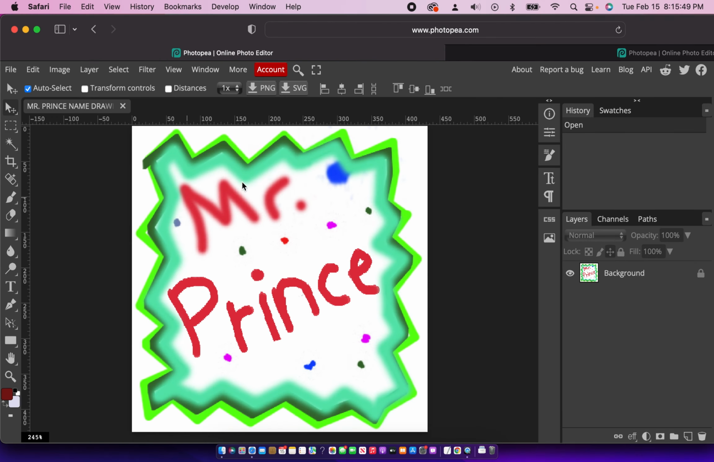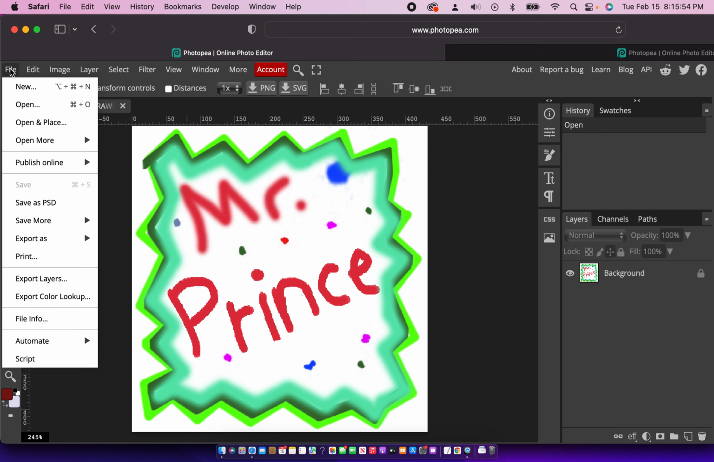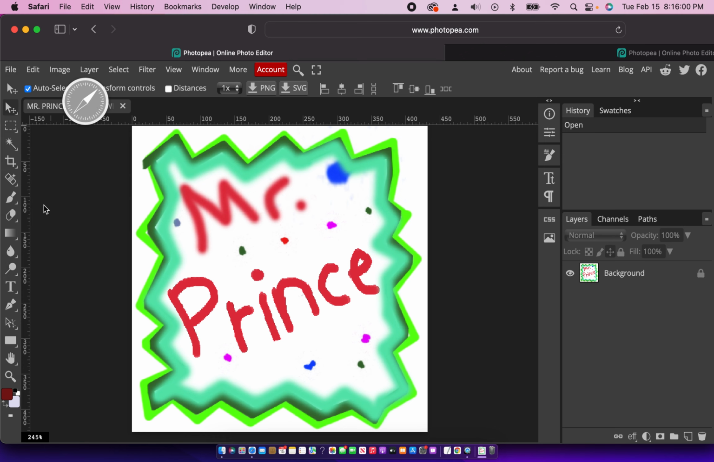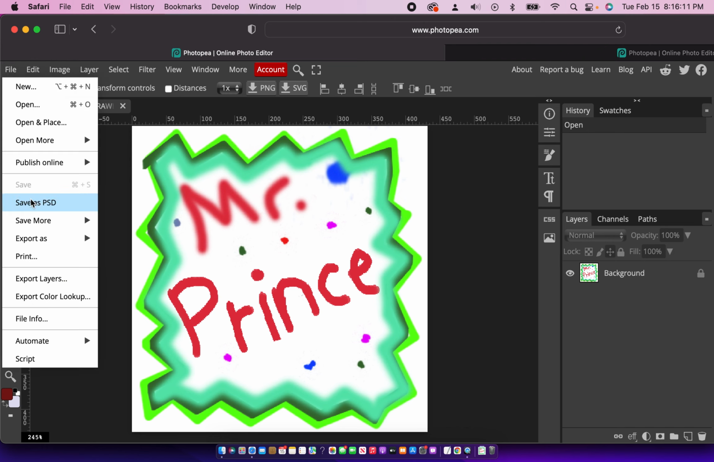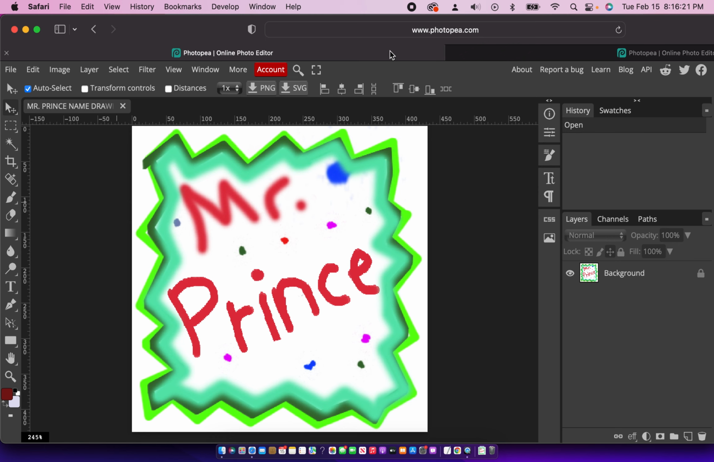And then finally, we want to download this file so we can then turn it into Schoology. You go to the File menu and choose Save as PSD, and the computer will either ask you where you want to put the file, or it'll download it in the Downloads folder. The point is, make sure you download it as a PSD file, and then in Schoology you can open and submit the file that you've downloaded to your computer.